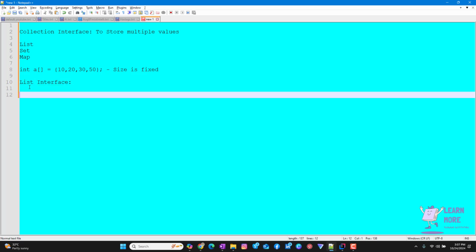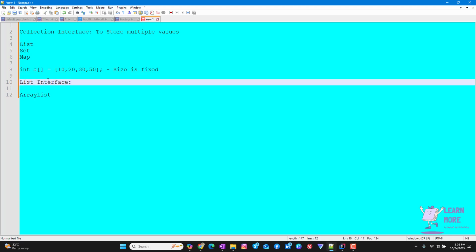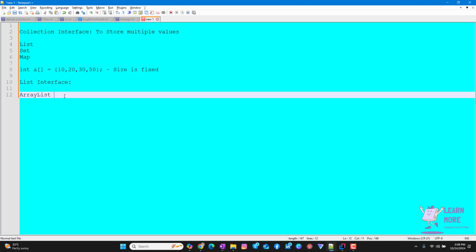So what is the need of the list? As I told, I'm going to add multiple values, and in order to add multiple values, I'm just going to use the class called ArrayList. This ArrayList is a kind of resizable array, which means we can keep on adding multiple values. And I have already discussed that for an interface, we can't create an object. Whenever we need to use the interface, we need to implement it with the help of a class, and here we have the class called ArrayList.